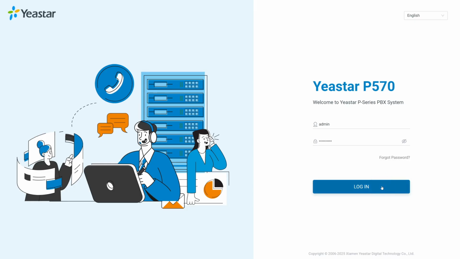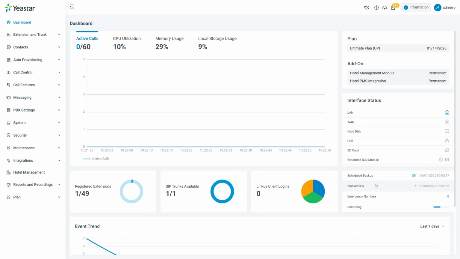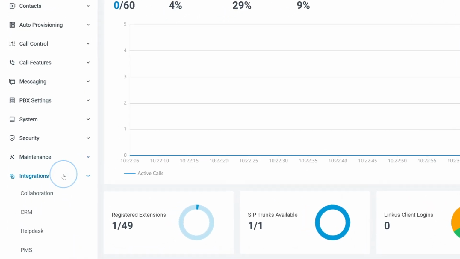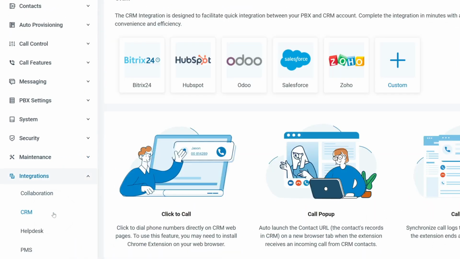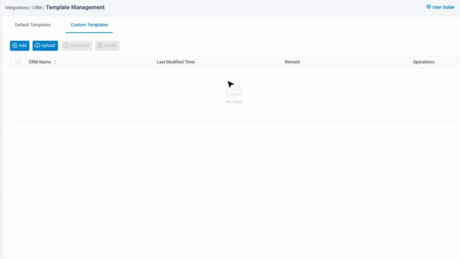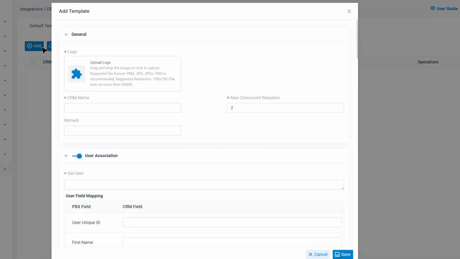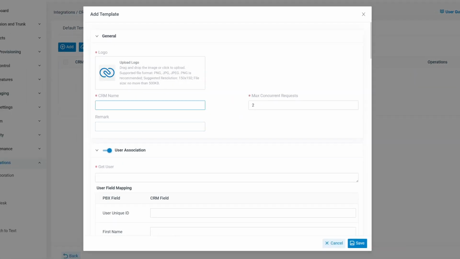First of all, log into the Yeastar P-Series PBX web portal and navigate to Integrations, CRM. Click on Custom to access the template management page. Here you can create a new template by clicking Add. You'll need to provide a CRM name, upload a logo, and define how many concurrent HTTP requests can be made to the CRM system. You can also add a remark to describe the CRM integration for your reference.